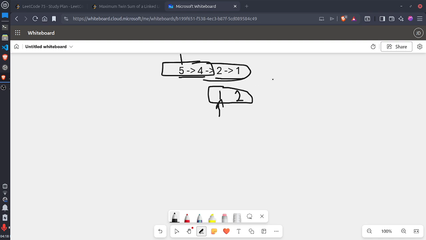Now again run a while loop. Take the value from this, take the value from this at a time. 5 plus 1 is 6, 4 plus 2 is 6. By this I get the maximum sum, and it runs only till this second linked list, and I get the answer by using this.